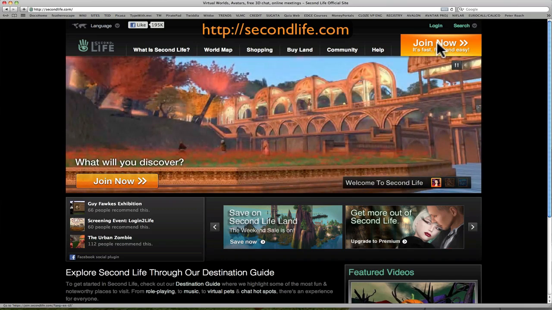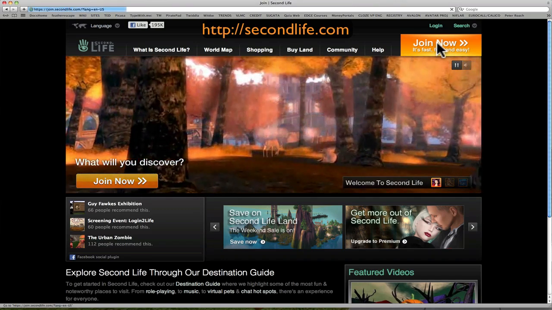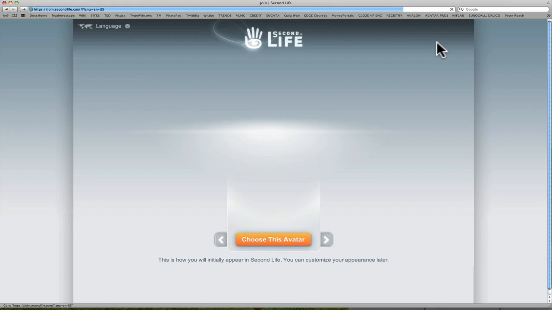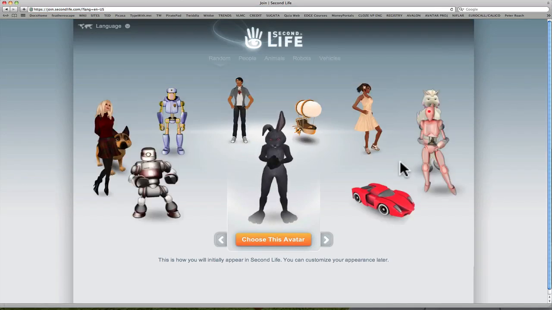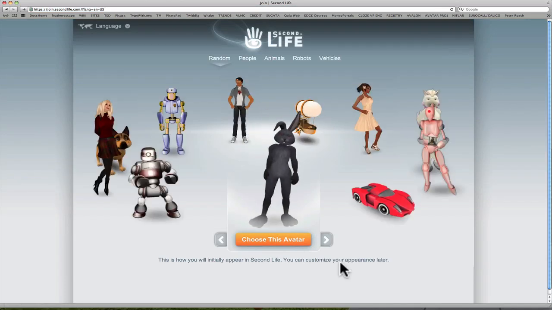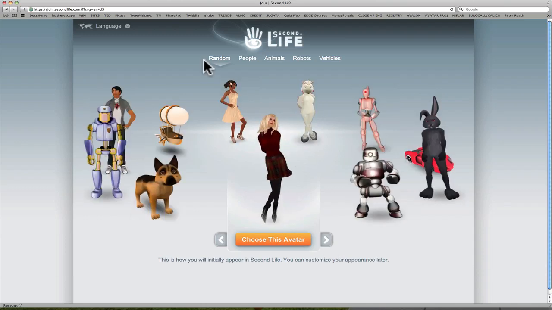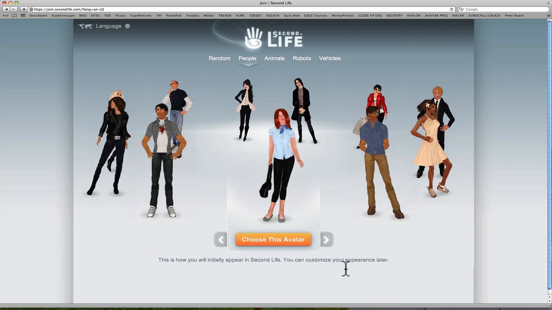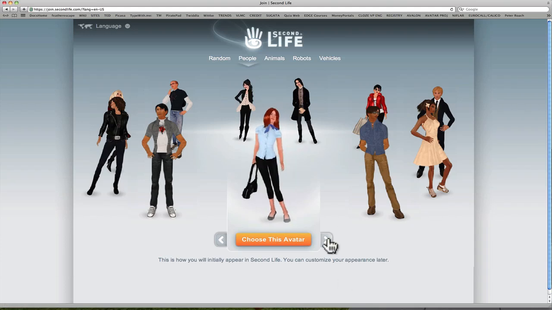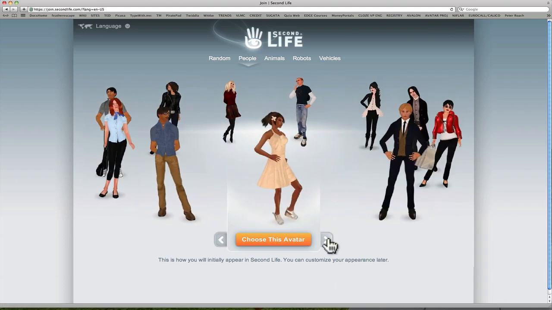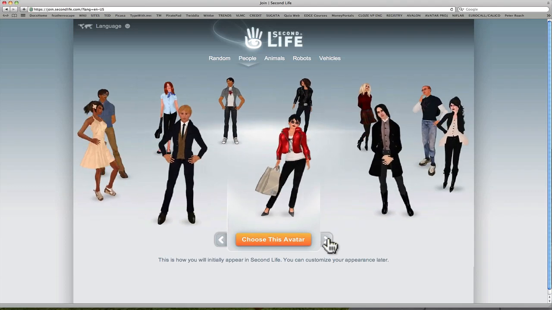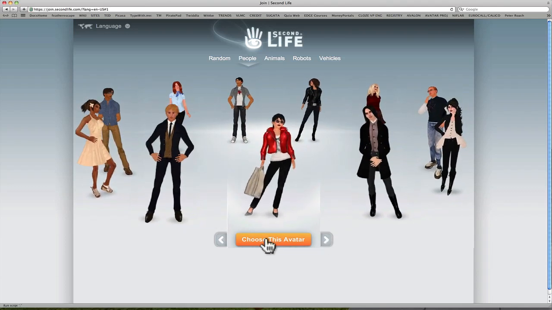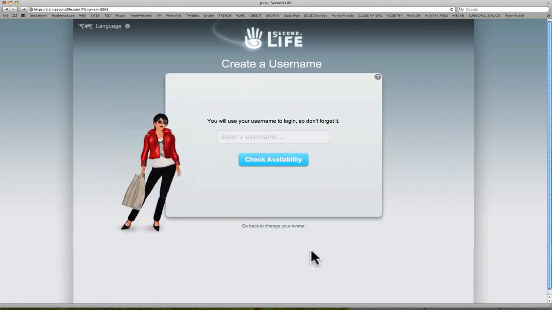So we're going to join by clicking on the orange Join Now button, which takes you to a window of avatars. So you can see you can be almost anything, but I'm going to choose people, and I'm going to go over and choose this woman in the red jacket because I think she looks pretty cool. So choose this avatar. Then you need to check the availability of your name.